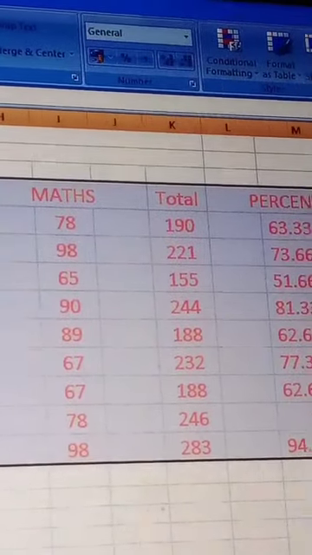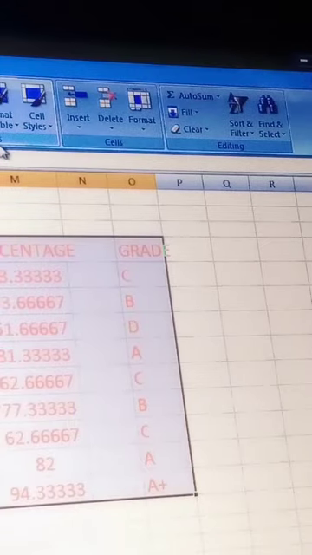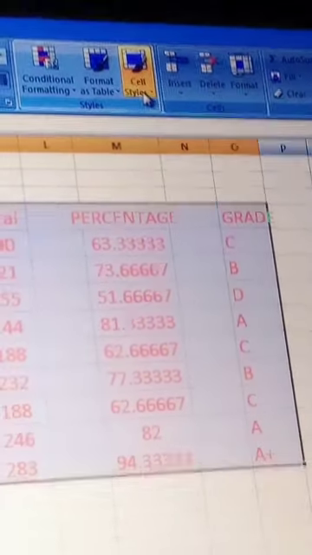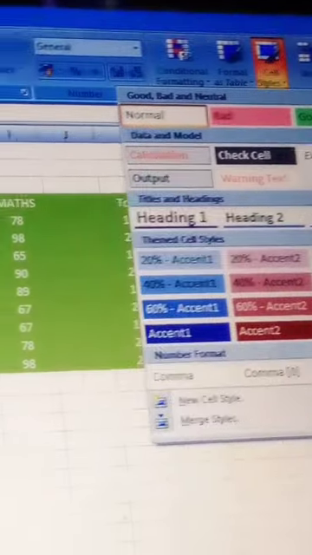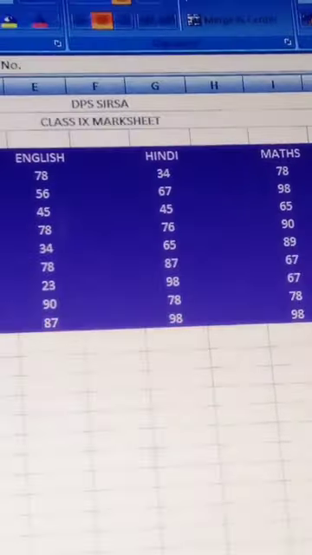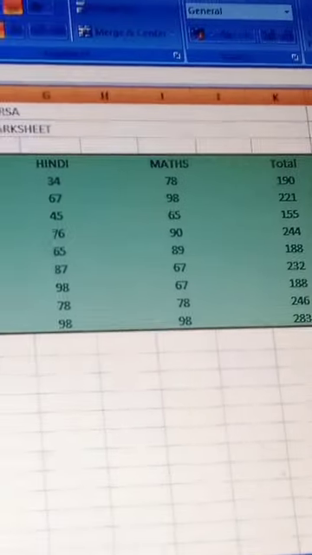If you want to give a style to all the mark sheets, then go to the style group here and click on cell styles. There are many styles, you can use any style. By using this, you can choose a style for this mark sheet also.